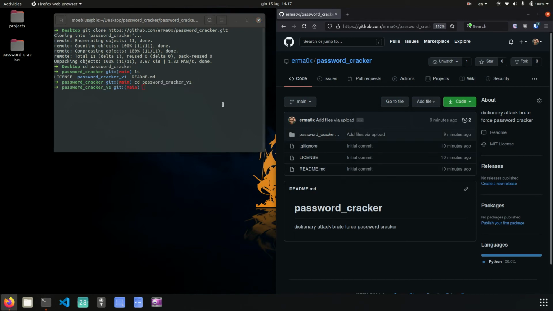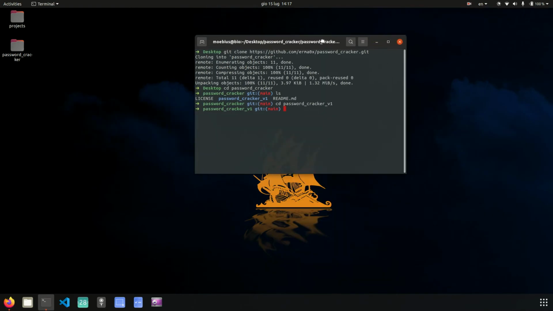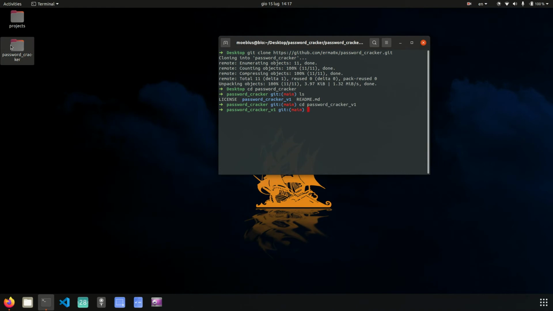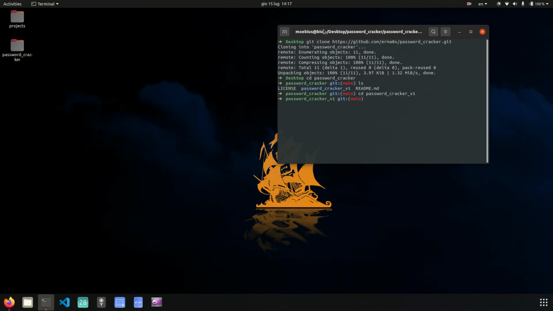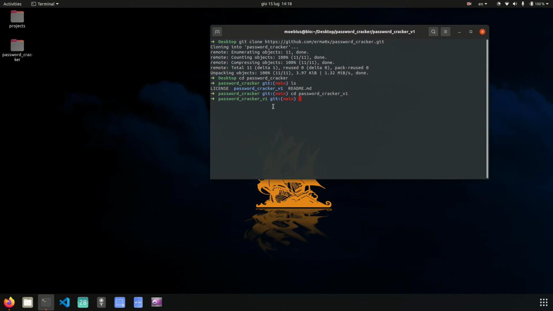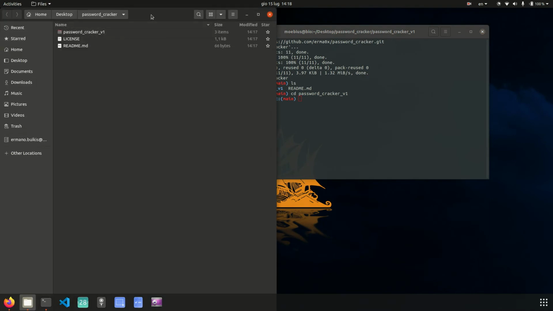So how does it work? Let's imagine that we have just found a hash on the internet and we want to find the related password in clear of that hash. At first, for example, we generate our hash from a simple password.